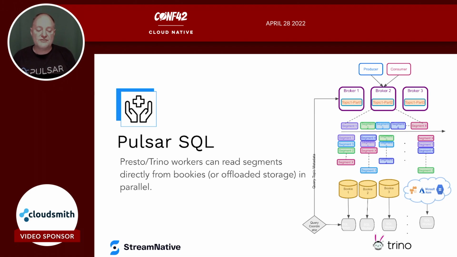An easy way to access your data is through Pulsar SQL, which under the covers is Presto Trino.